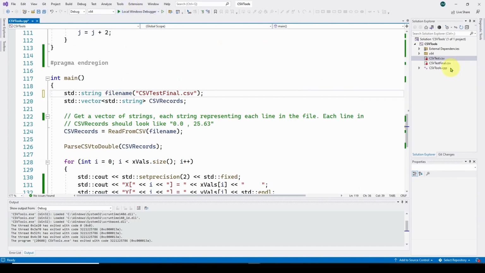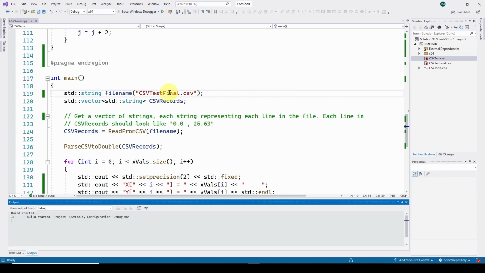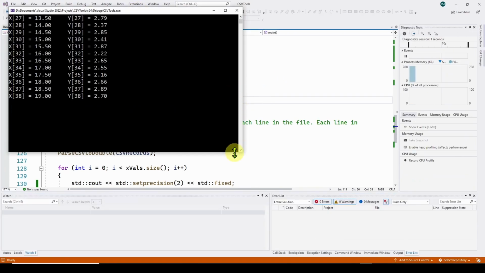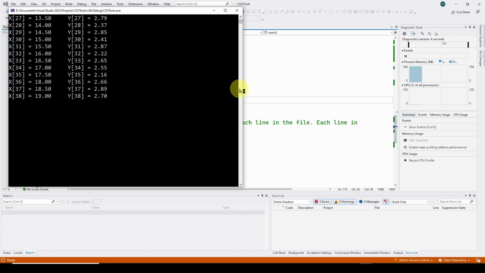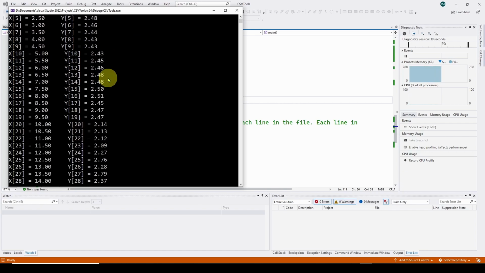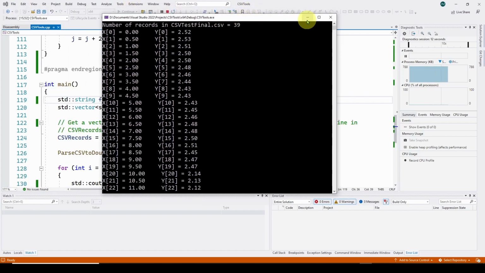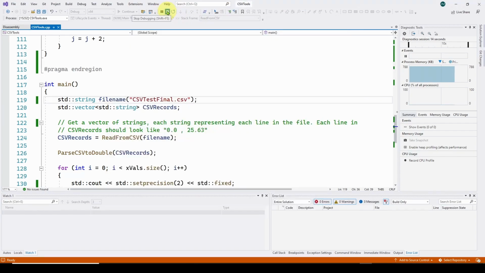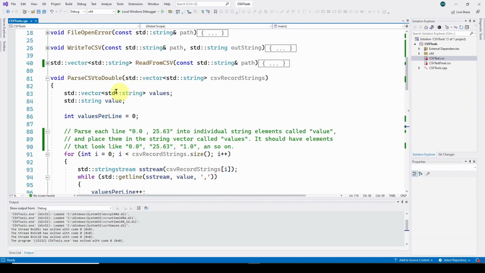So let's run it with our big CSV file, CSV test final, and see if it works. And you can see it's got 38, 39 values. Number of records in CSV test final is 39. It's got all the x values and the y values. So it works. Again, if you want to modify or make another parsing method, you can do that. You just take in the string, the vector of strings, and you can parse it however you want.